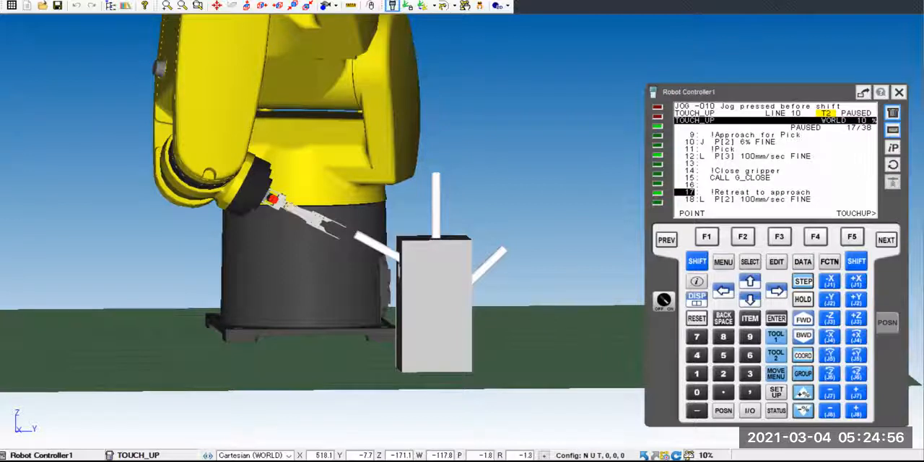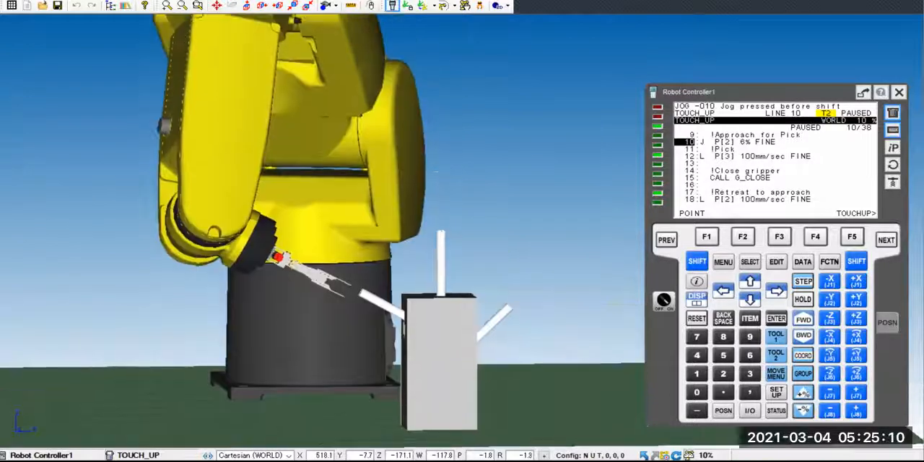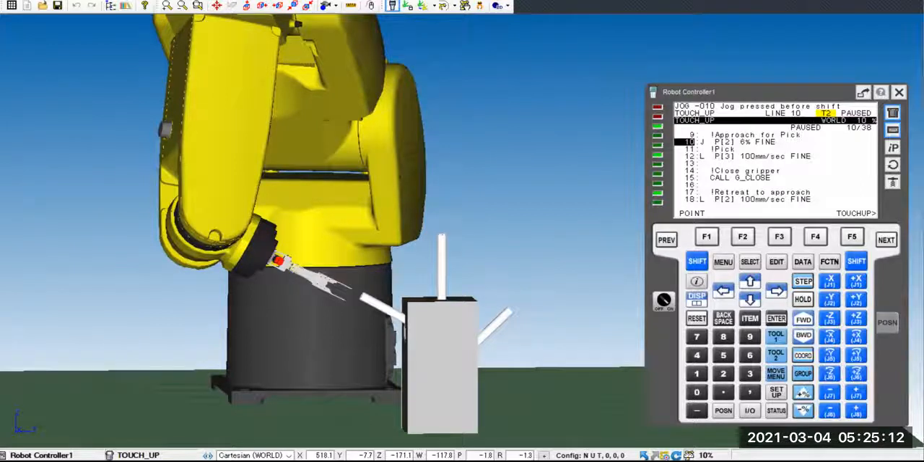If you read your program, you know line number 10 is the approach to pick. So you want to change to this position. That's why you need to highlight number 10. You want to use the current location of the robot as your approach, but you can use it temporarily and refine it later on. So shift F5 touch up. When you touch up, it's going to ask you a question because notice here on line 10, you have a P2.